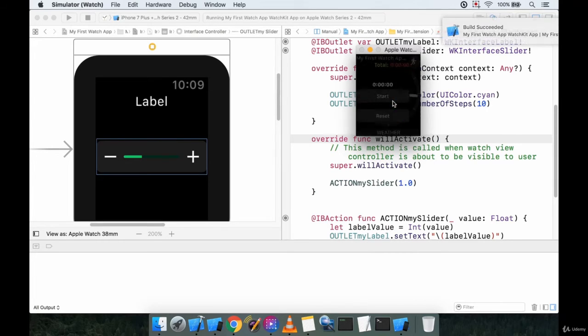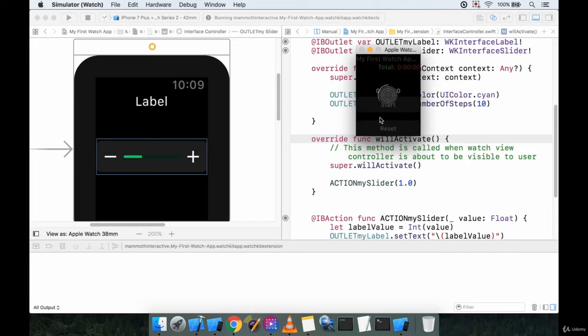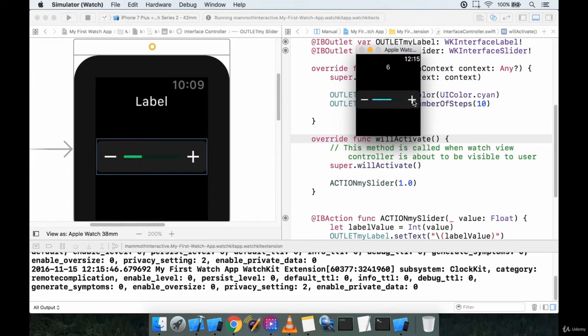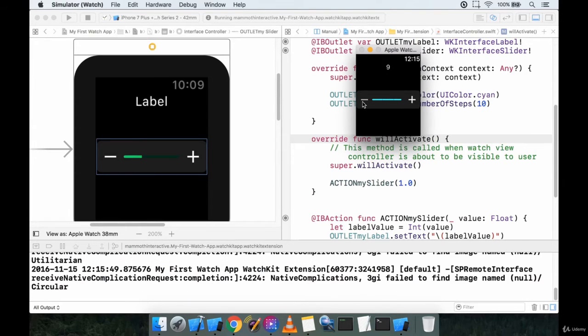Okay, any second now. There it goes. Okay, so now we can go 1, 2, 3. It goes all the way up to 10. Right, but it only has the 3 segments, so it still looks kind of weird.